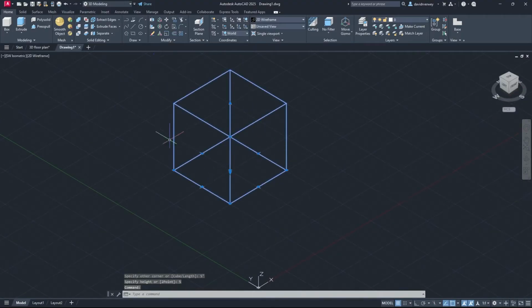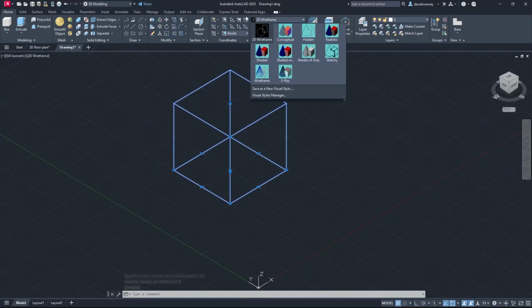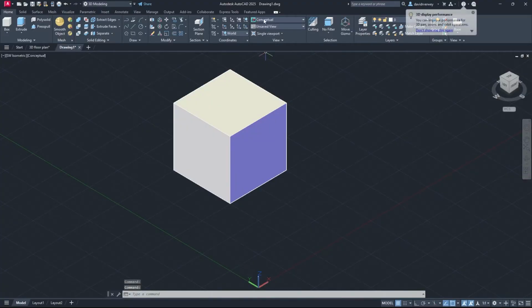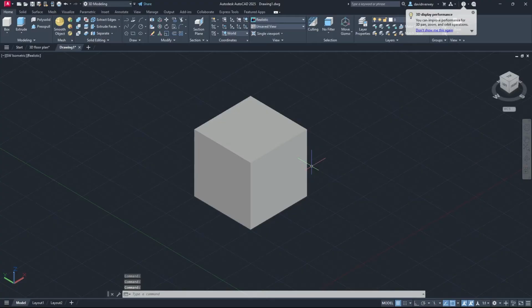Now you're thinking, well, it's in a wireframe, how do I change this? Well, if you come over here and you go to View, you're going to see that we have 2D wireframe selected, and there's a variety of other tools in here. There's conceptual, there's hidden, there's realistic, and all these other things that can kind of help you figure out how your drawing is going to look. Now you're going to have to use different views for different things.